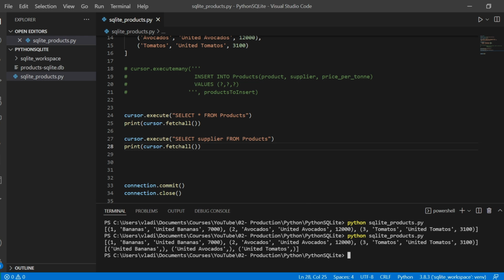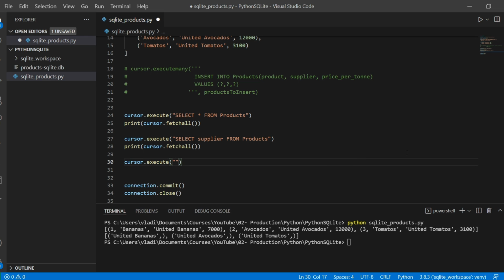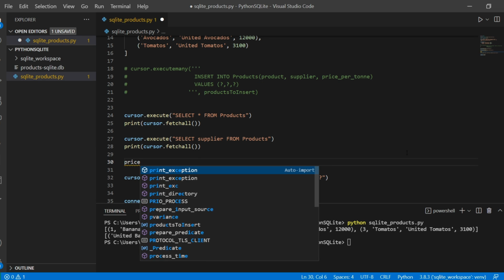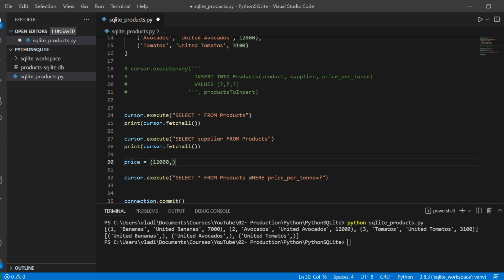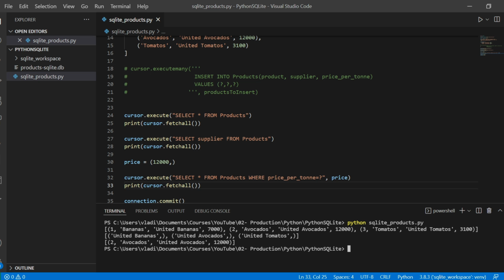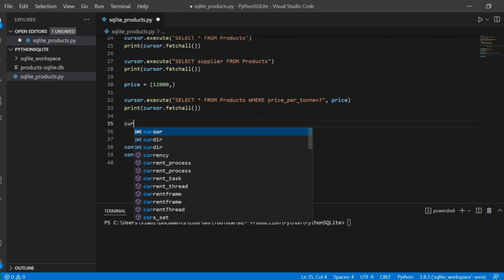Apart from that, we can perform the selection with some condition. For example, we can type select all from the table products, but with the price per ton. So we write where price per ton, and we put a placeholder there. And above that line, we specify the price. Let's say it's going to be equal to 12,000 money, and we put this price to the query. Let me copy another print statement and run the script and see what we'll get. And basically, that will be just the avocados, because this is the only fruit that we have with the price 12,000 per ton. But we can also use less than or greater than as well.